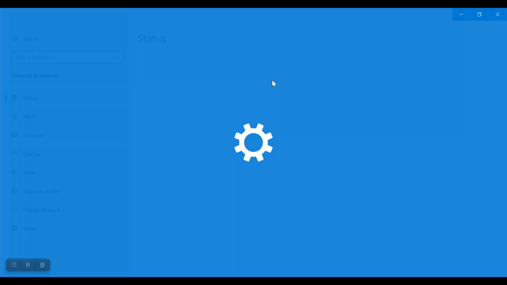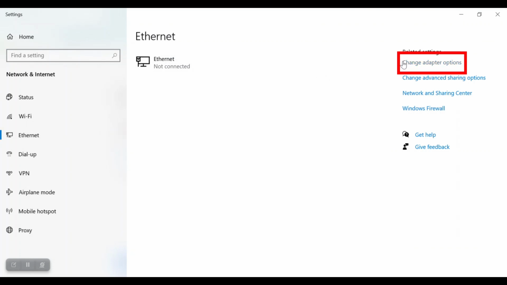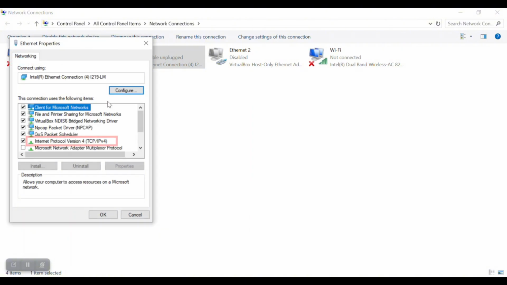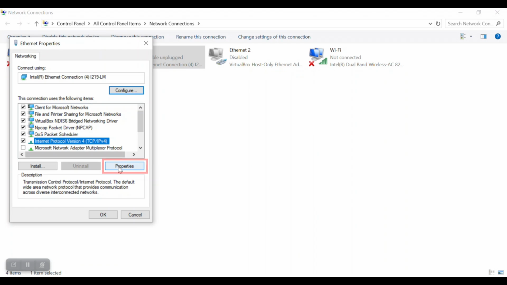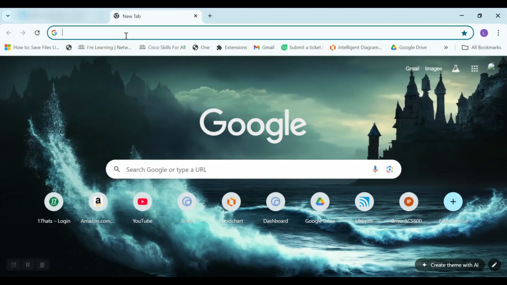If the connection doesn't automatically restore, you may need to click the Wi-Fi icon in the taskbar, access Network and Internet Settings, navigate to Ethernet, and click Change Adapter Options. Locate your Ethernet connection and right-click it. Select Internet Protocol version 4, TCP/IPv4, and click Properties. Change the setting from Use the following IP address to Obtain an IP address automatically. Then click OK. Go back to the browser.